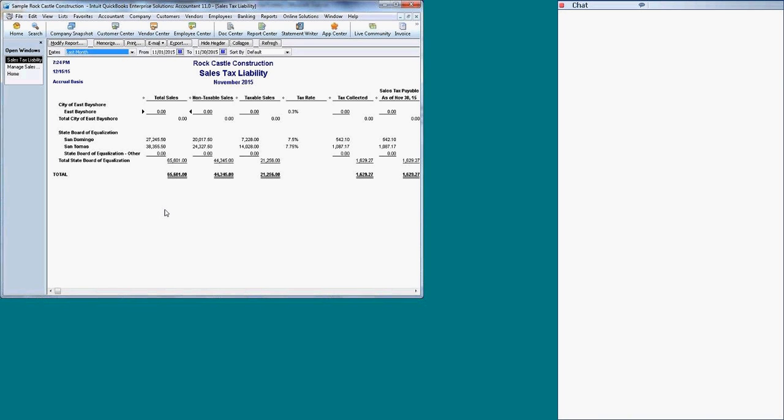I know today, most states, and I think it's all of them, are required to file sales tax electronically, online. You need to know your total sales, taxable sales, and non-taxable sales. Then you can see tax collected based on taxable sales and the tax rate. And this is the liability as of last month, which is November 2015.